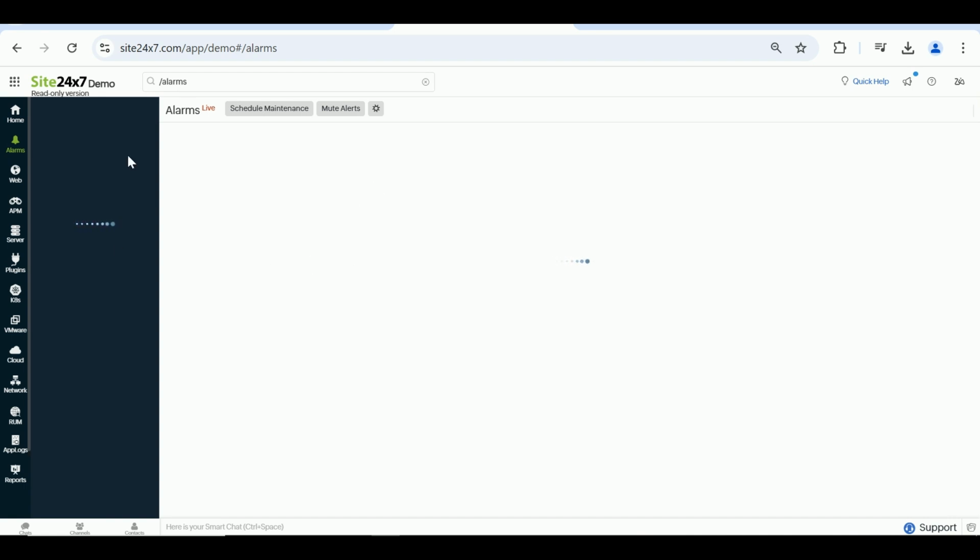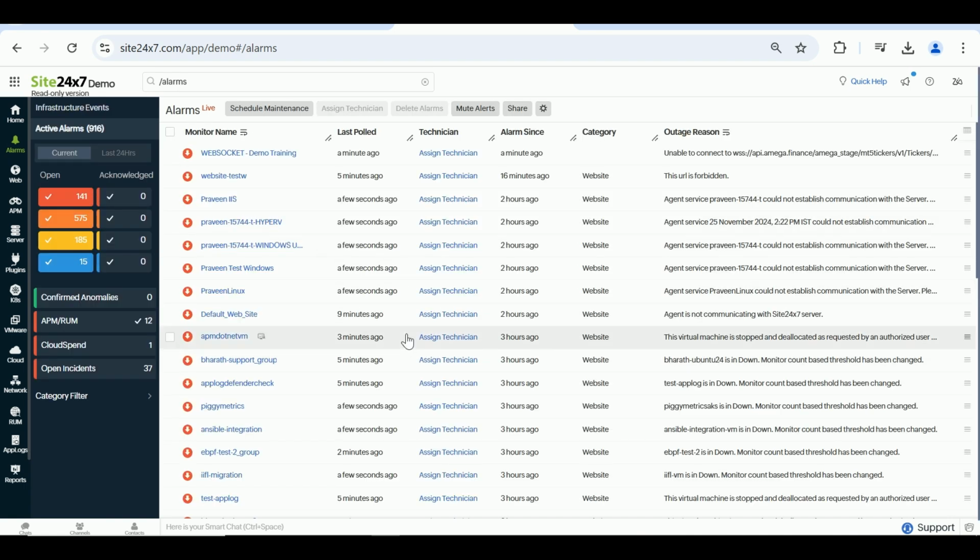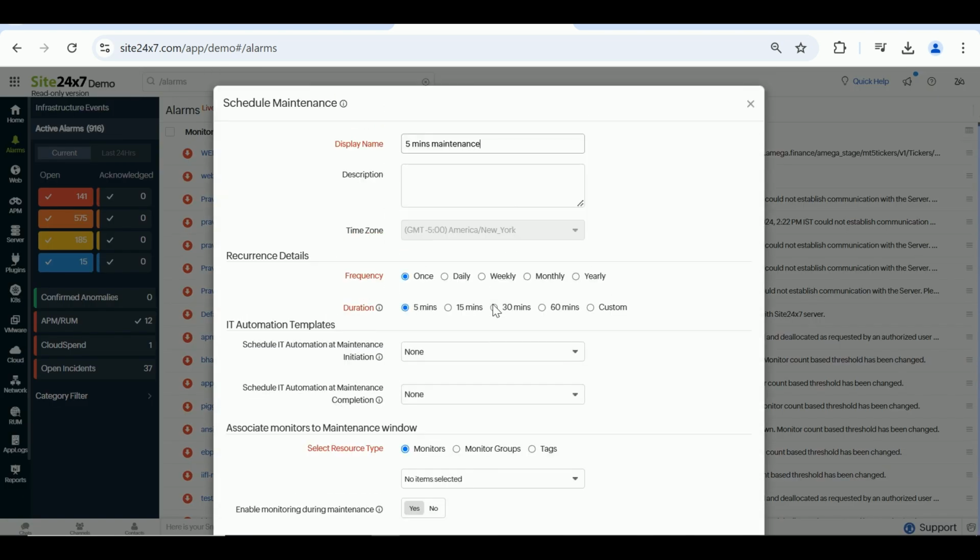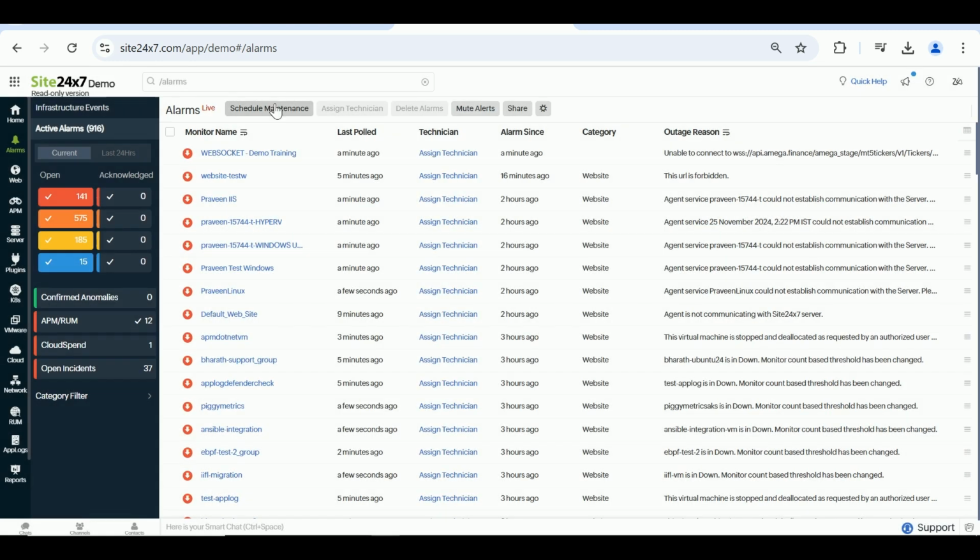Basically this is where we can see all the real time down alerts and other things. We can even schedule the maintenance, the same option. If you would like to do the maintenance, we can do it from here also. That is also possible.